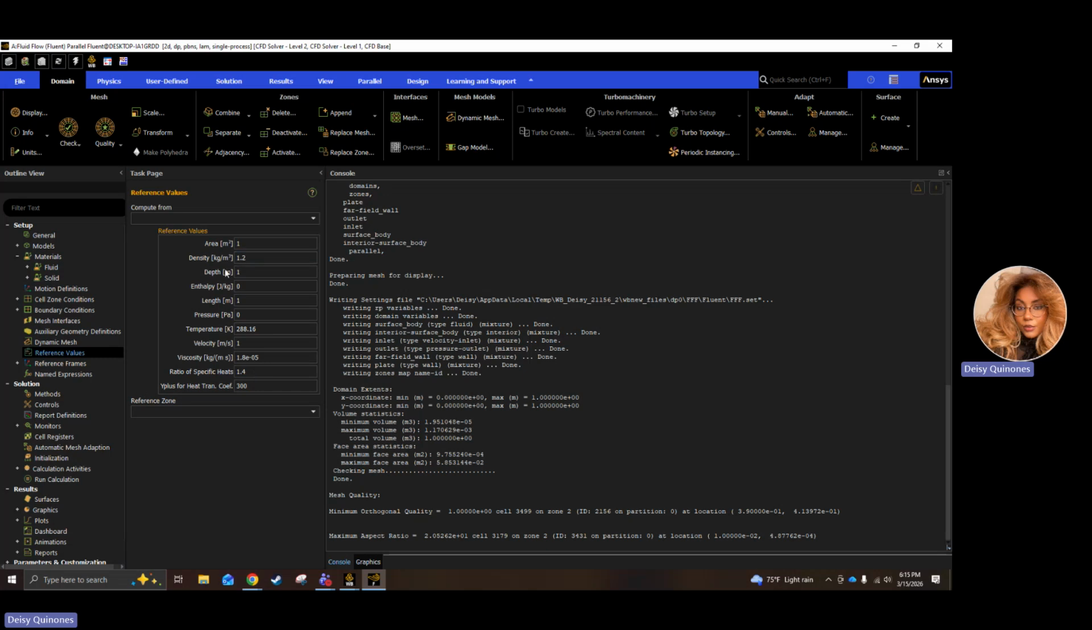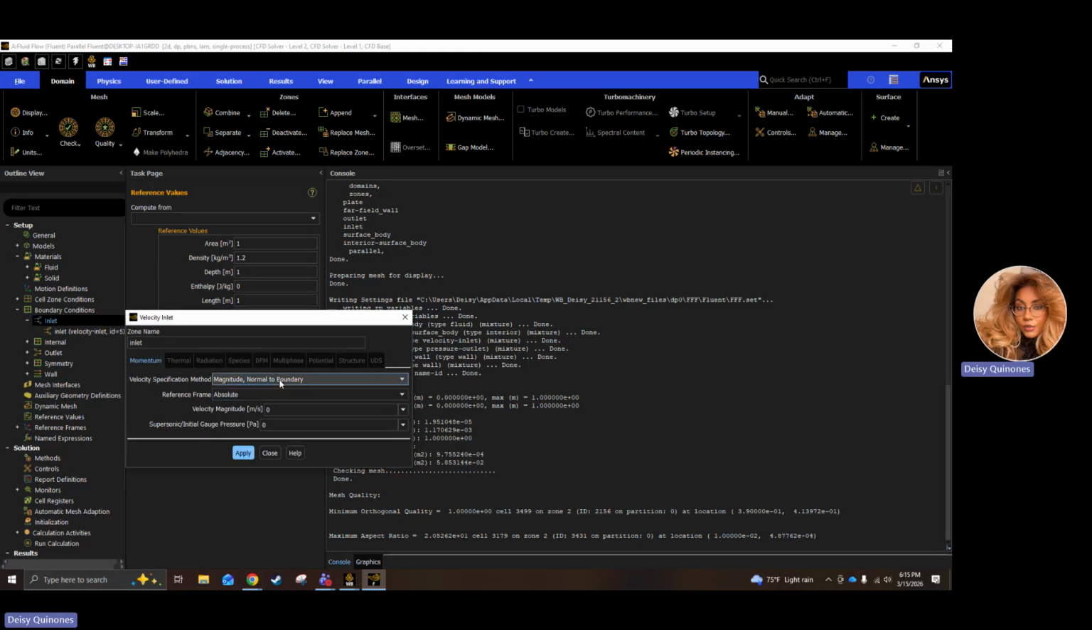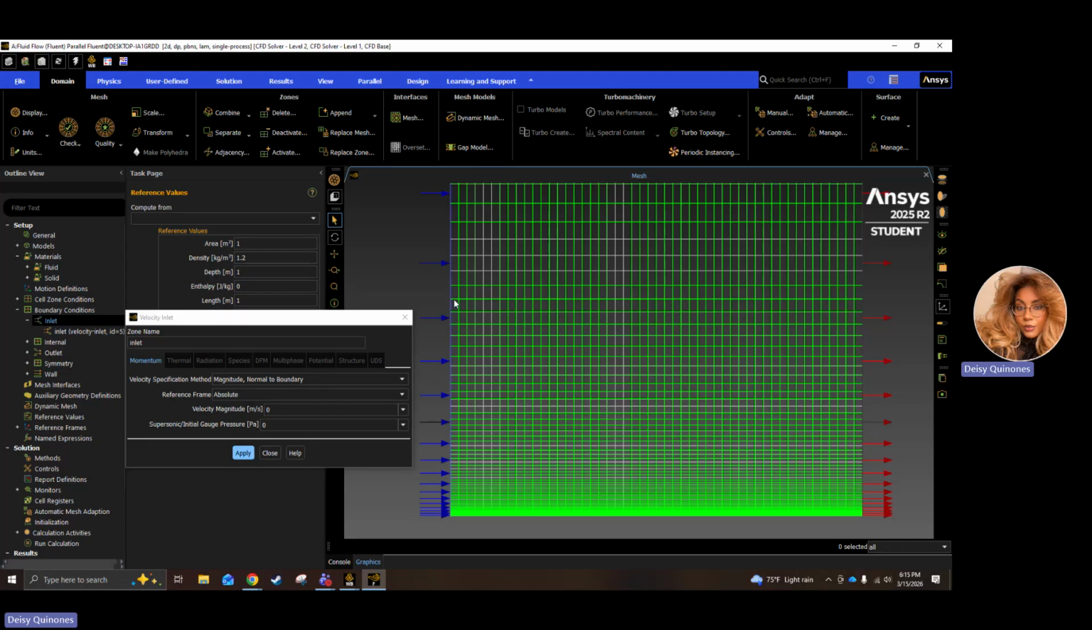Oh, yeah. And then we will be saying that the velocity is 2. I don't think I forgot to define that with my boundary condition. For my inlet, we're going to define the velocity now. When you look at the graphics, velocity is normal to this boundary. Yeah. And then 2. Apply, close.